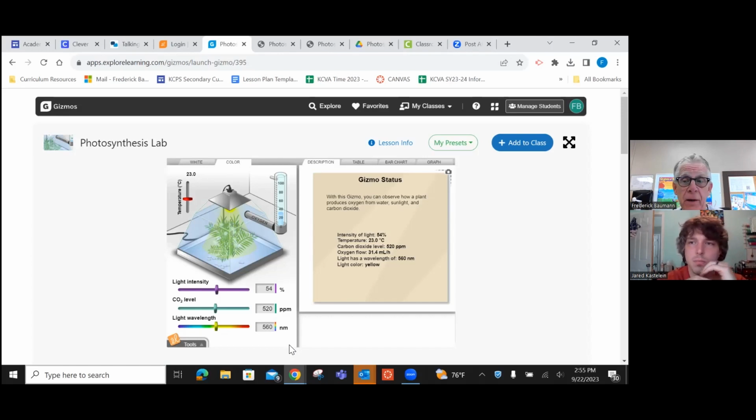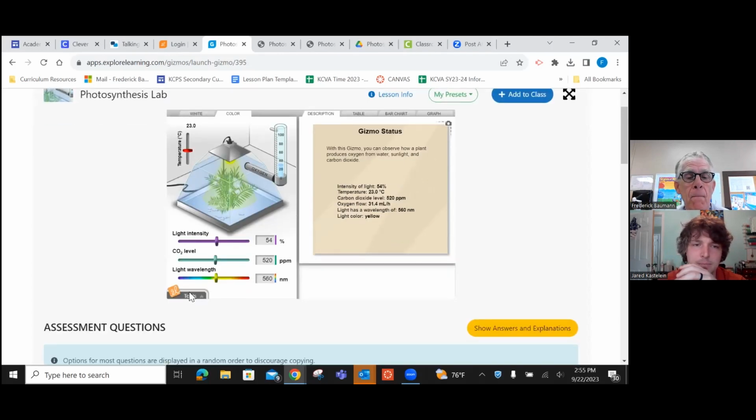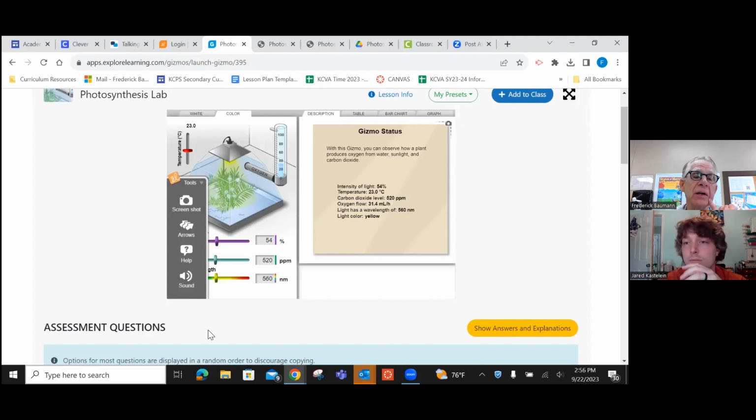And that's pretty much it on that one. At the bottom left, you got the tools. Sometimes, what do they got there? Right, tools. So that's probably not typically used, but let's say the student is doing this at home.